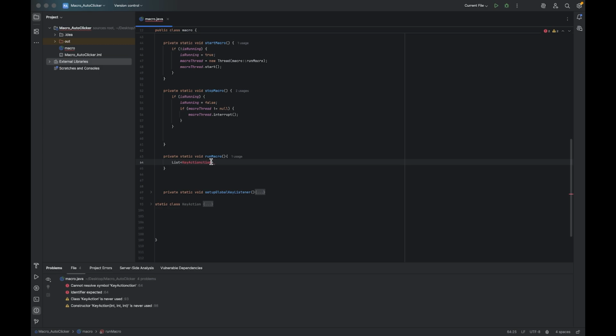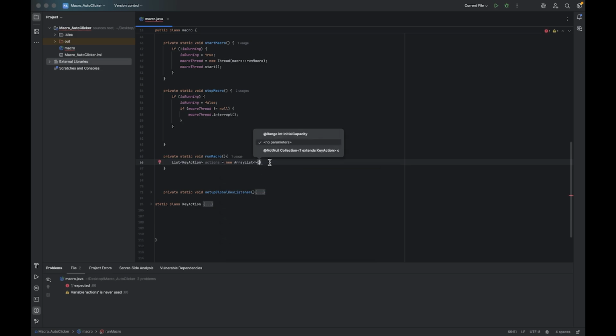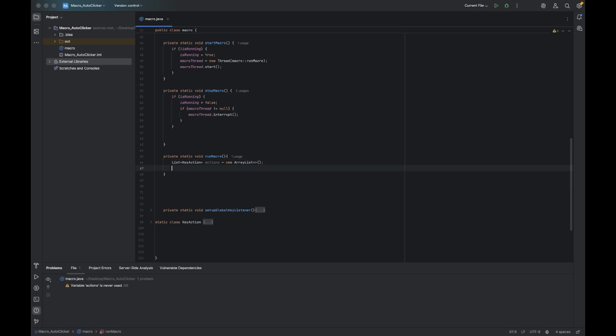So list key action. So it's organized in this key action format from the bottom. Yeah, key action. And then we're going to call this action. So let's quickly import the class. Actions equals new array list. And then we can set some variables. Now in here we can write int hold duration, which we'll be using in a few seconds. And set this to 200. This will be all in milliseconds, just so you guys know.